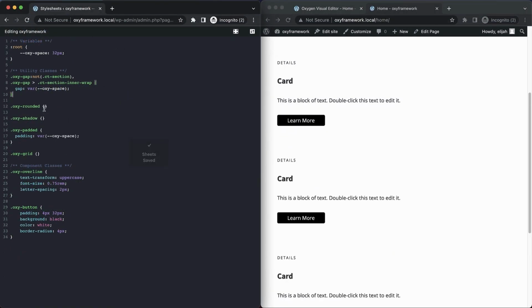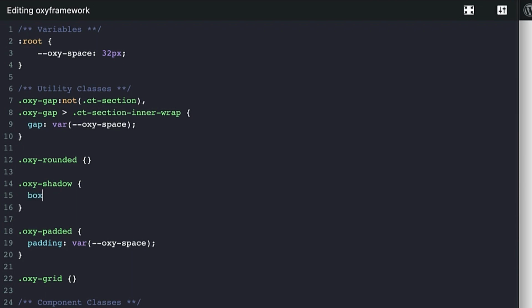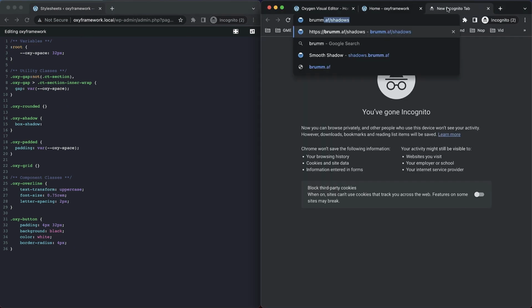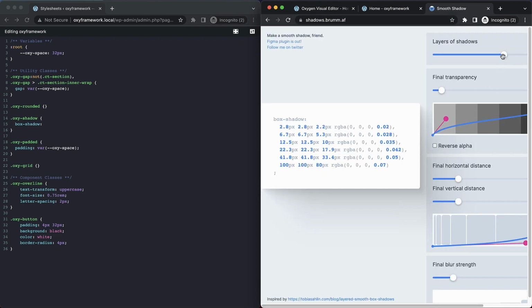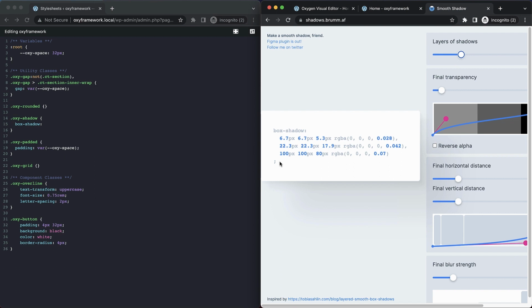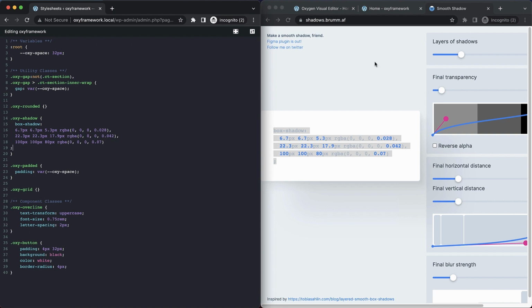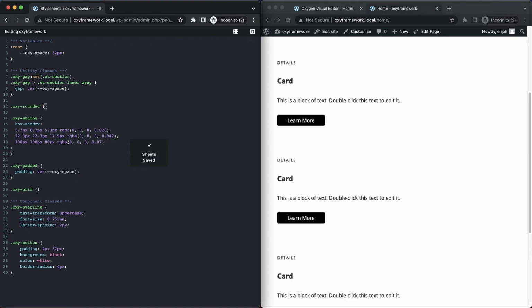And then let's go to our shadow class, and we'll do a box shadow. Now, I like to use a box shadow generator, so let's jump out to that over here. It's just at brumm.af/shadows. I use this all the time. Usually you'll want to reduce the number of shadows a little bit, but it gives you this nice, natural looking shadow effect. So let's drop that in, and then we can get rid of this generator. Let's save that.